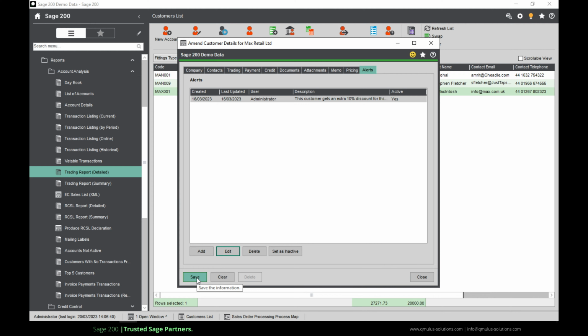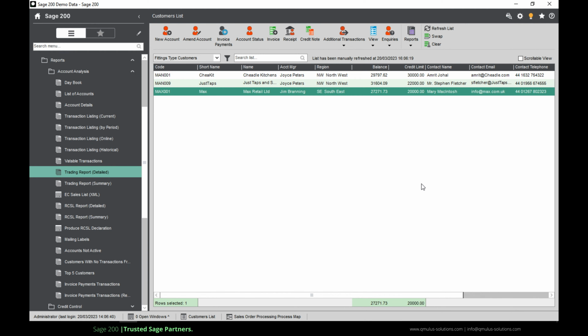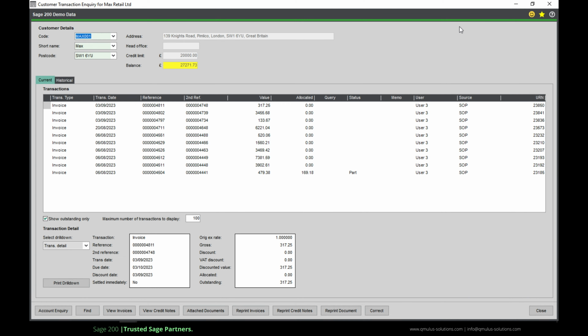And this time we will have a look at the transactions and invoices that this customer has got. Highlight the account. I'm going to go into my inquiries option and we're going to choose transaction inquiry. As you can see, we can reprint invoices from this screen. We can view invoices and orders, and we can even use the correct function here to make changes to transactions that have already been posted. Perhaps the due date is incorrect. Perhaps the nominal analysis is incorrect. We can correct them here.